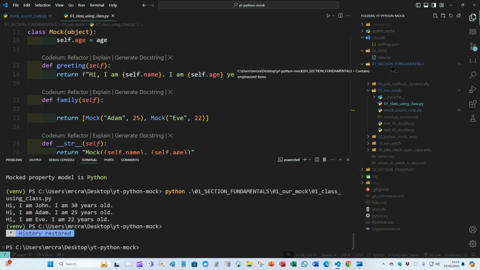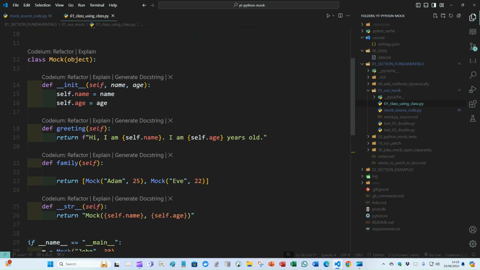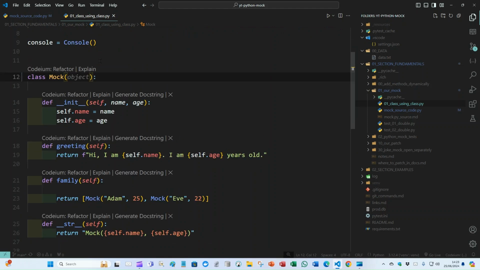We're now in 01 section fundamentals, 01 R mock. This file here, 01 class using class, is just basically to show us that when we define a class, and we're going to call it mock, we don't need to have object here. It can just be empty like that.